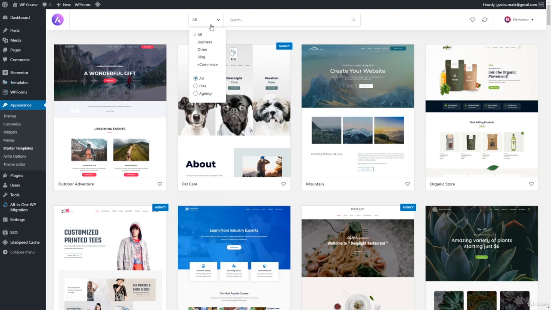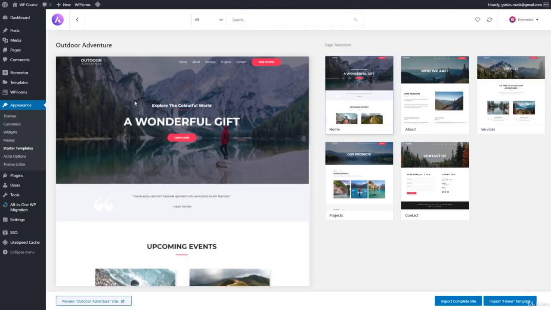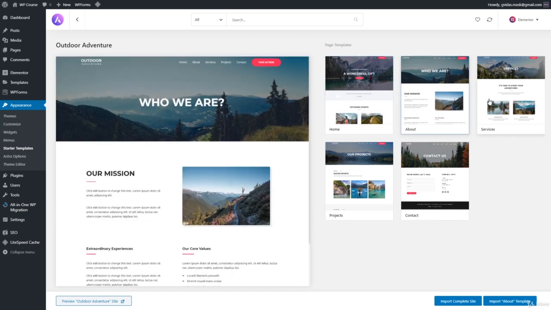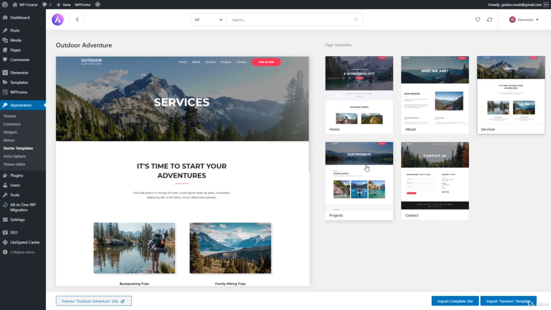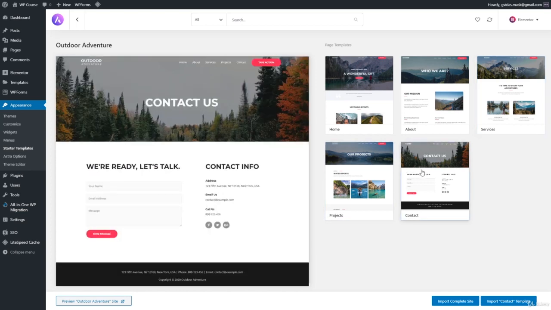So let's keep it as it is, and let's say you like this template. You would love to have a similar website, so all you have to do is click on it, and right here, as you can see, we have different pages. As I mentioned before, pages are for static information, and with this template we get five pages: a home page, an about page, a services page, a projects page, and a contact us page.